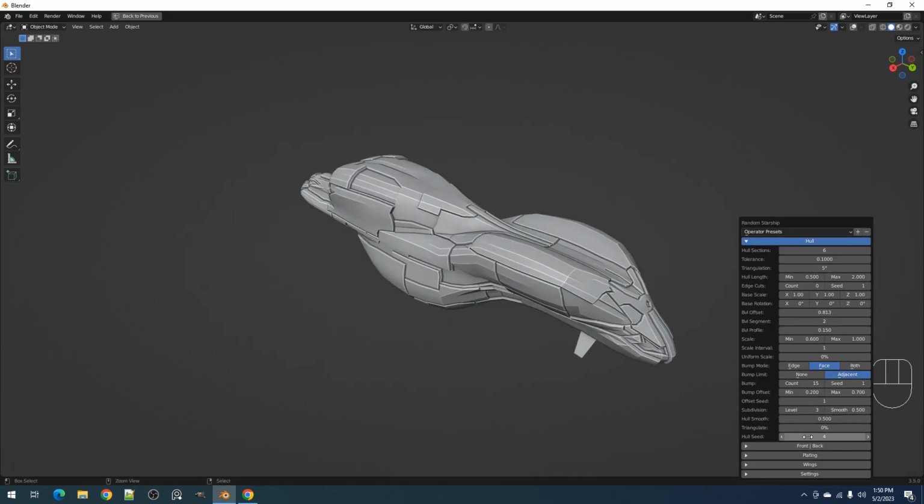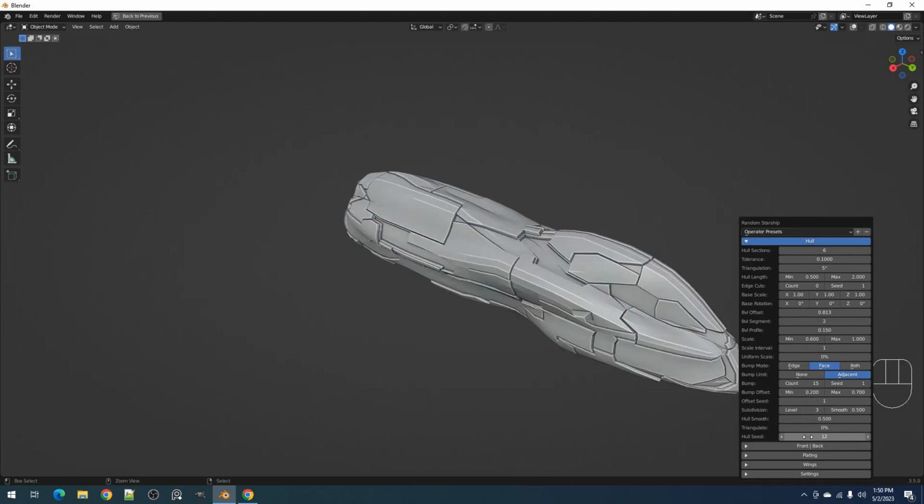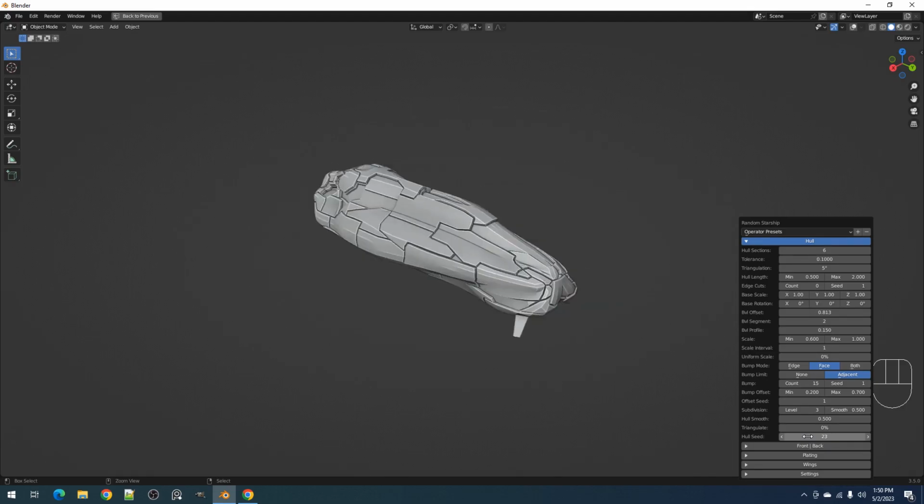The hull shape property is the universal random seed control for the properties in the hull category. This is what you will mostly fiddle with above all other properties in the redo panel.